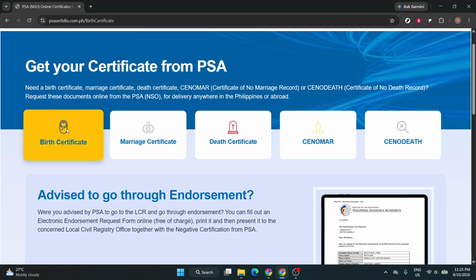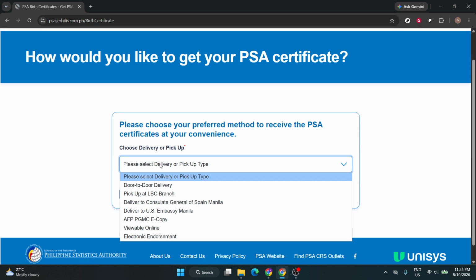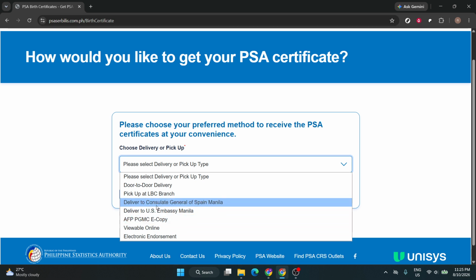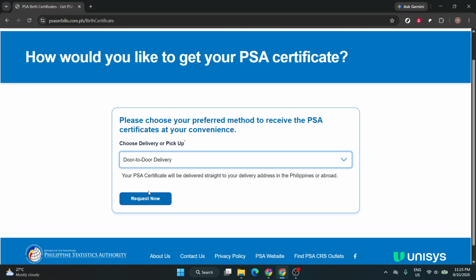This will take you to the section specifically meant for birth certificate requests, which helps make sure you're filling out the right form from the beginning. Next, you'll be asked to choose your preferred method for receiving the PSA certificate. Take a moment to review the available delivery or receiving options and select the one that works best for your situation. Choosing the right method here is important because it affects how you'll receive your document later on. After that, click Request Now to begin the application process.